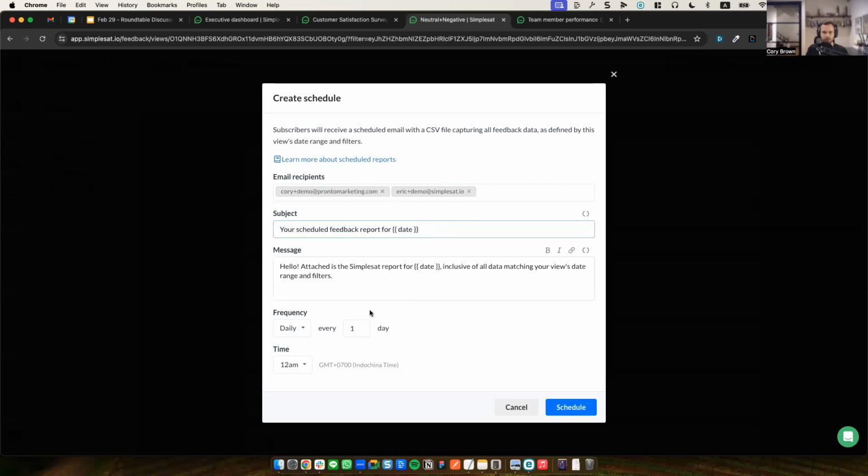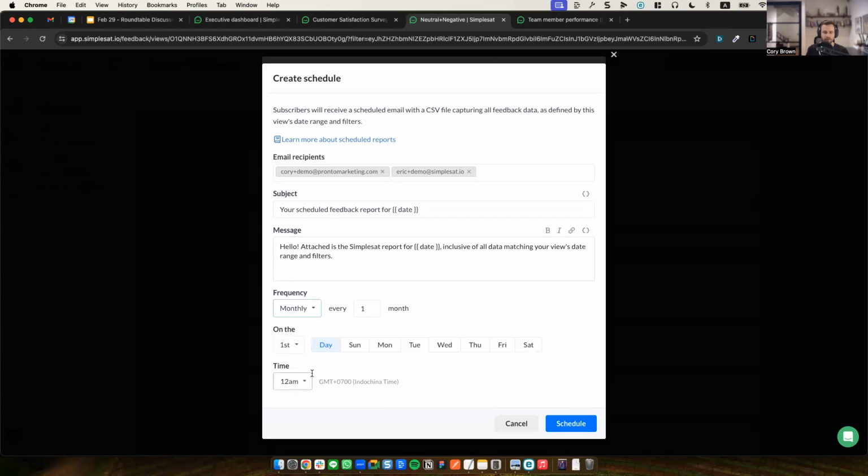And some pretty flexible frequency scheduling here. So you could do daily, weekly, and monthly. And on monthly, you could choose to be on the first, or on the 28th of every month. Or you could say, on the last Monday. You could see that changed from, hold on, my mouse is screwing up here.